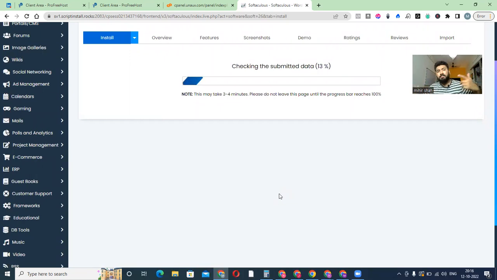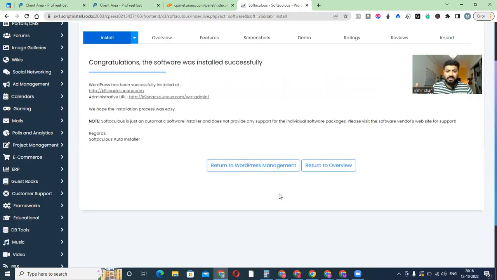This depends upon multiple factors, your server, etc. So just give it about that time. Luckily for us, this just happened in a matter of a couple of minutes. Now you will see that congratulations, the software was installed successfully. So now you have installed the infrastructure for your shop. This is what you want to understand. Now that the infrastructure is in place, you need to start placing each and every item in your shop. Like there are shelves, now you have to start putting your products on the shelf. That's what building your website is all about, right?